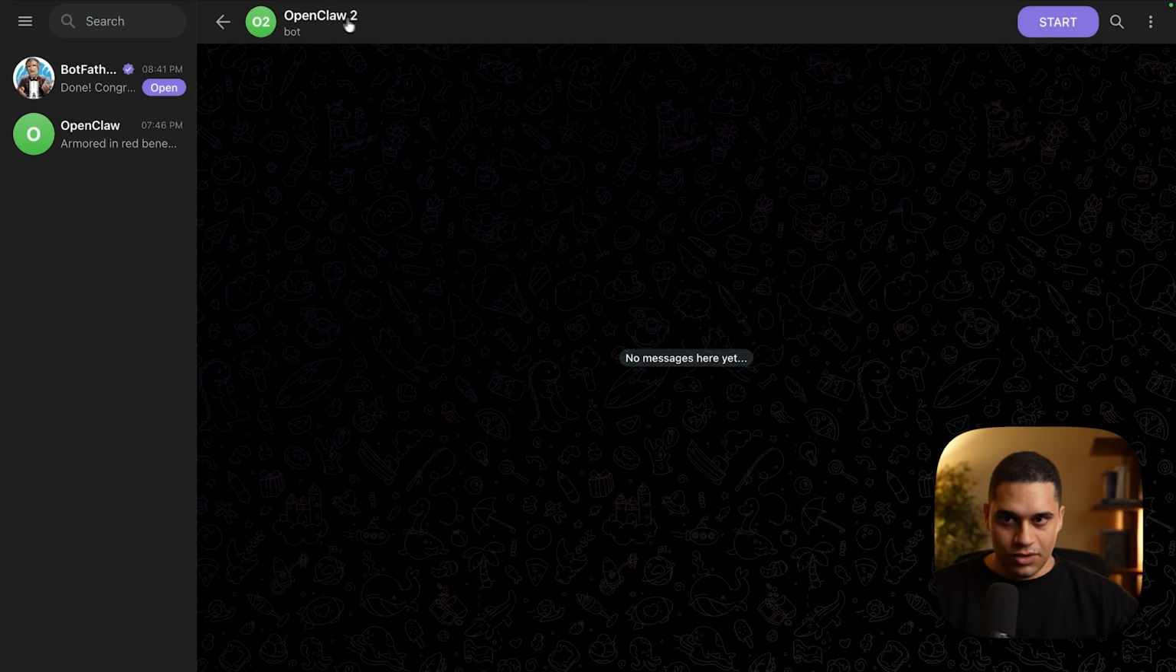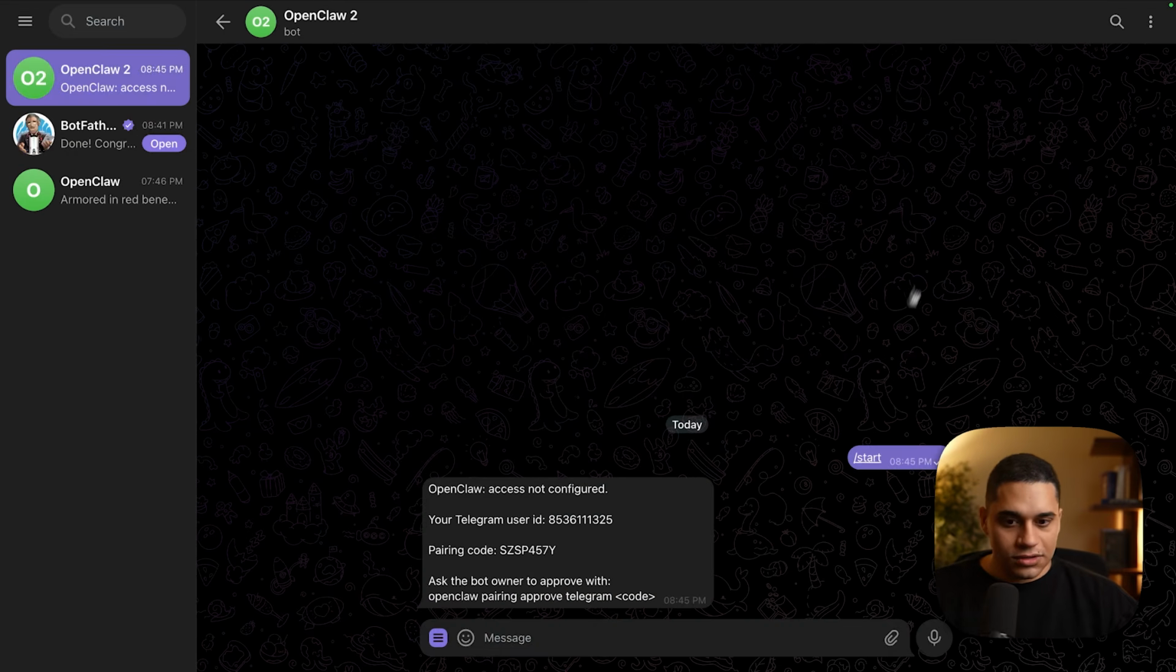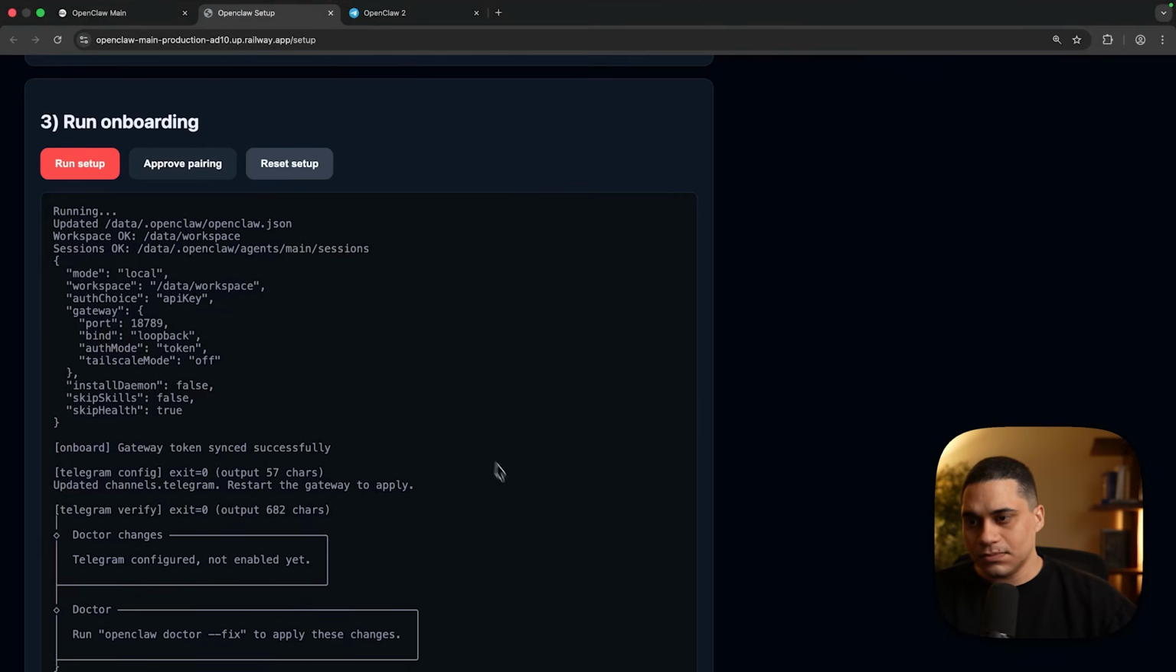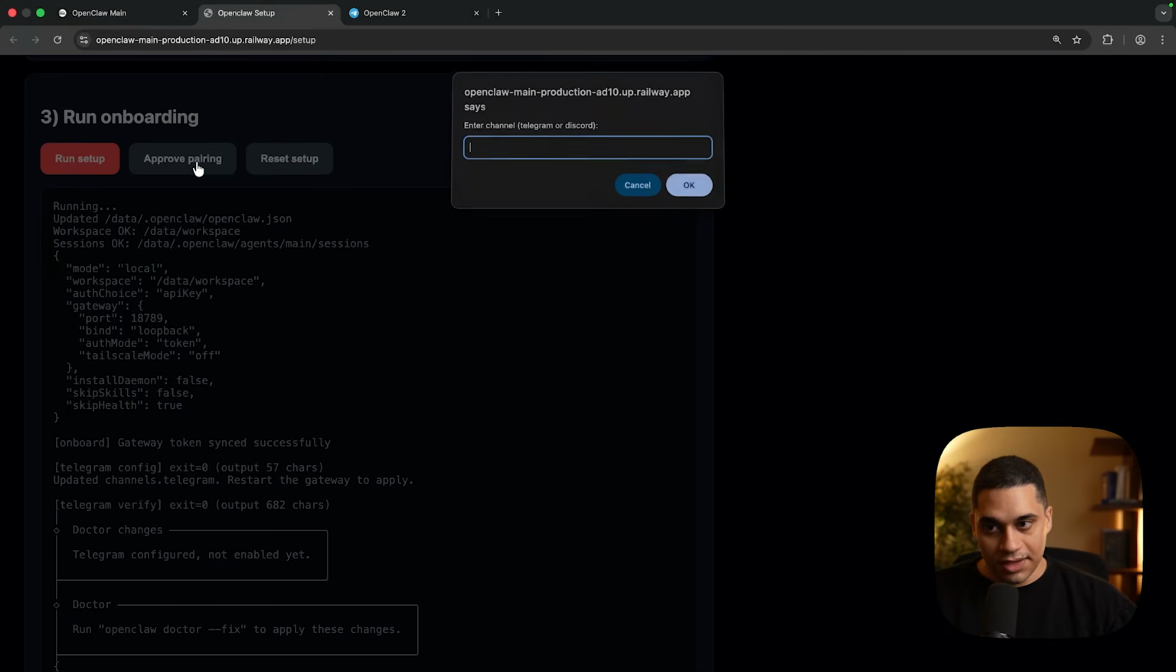which will create a new window, OpenClaw 2, and I can just click start. And you can see here that OpenClaw access not configured. This is my user ID, but we have this pairing code. And all we need to do is to go in our setup, and we're going to provide this pairing code. So if I go back, I will click approve pairing.